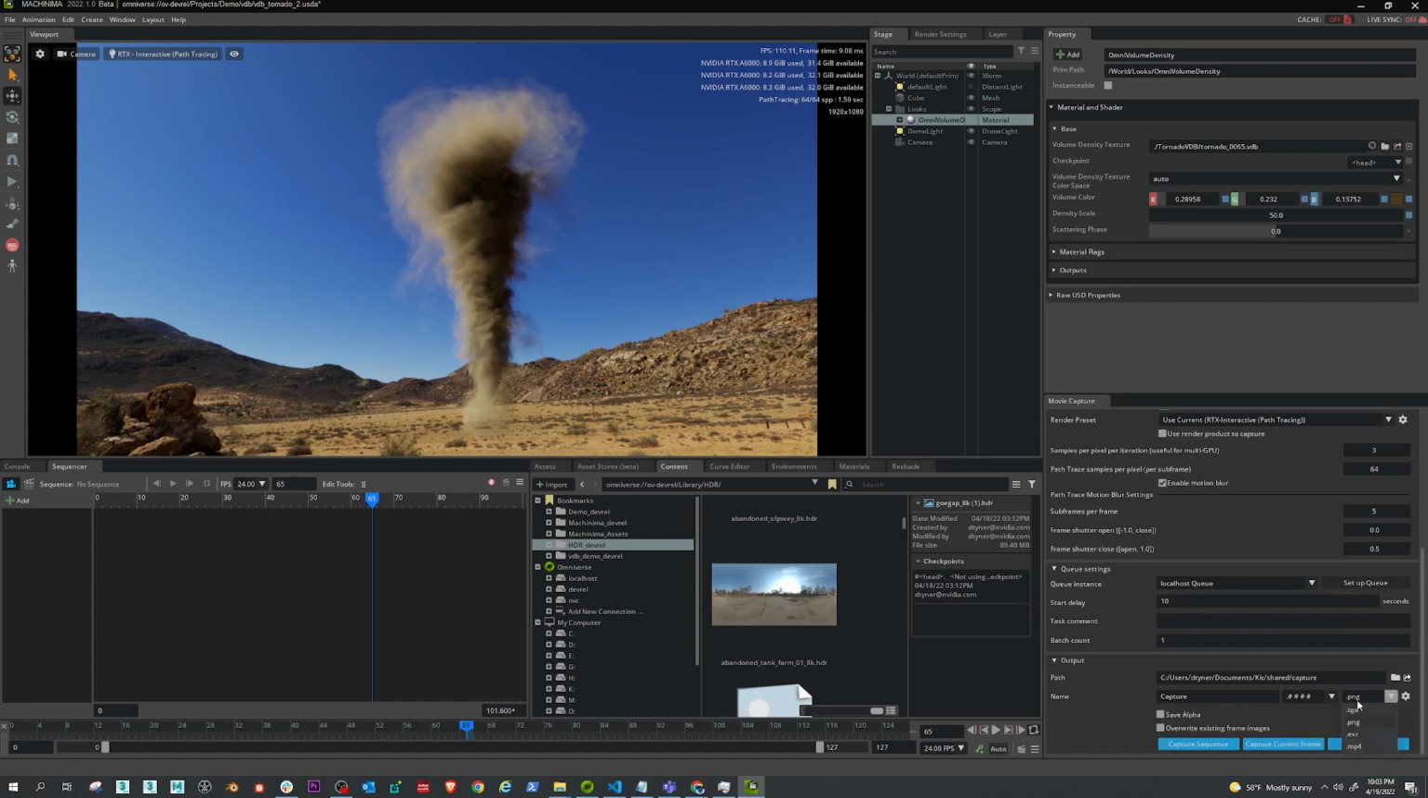And then specify where you want it to go. And this is really important here. There's a bunch of different outputs you can do. I choose MP4 generally, and that will collect all the frames for you and then compile an MP4 at the end. But you still have the frames if you want to bring it into Premiere or something like that.